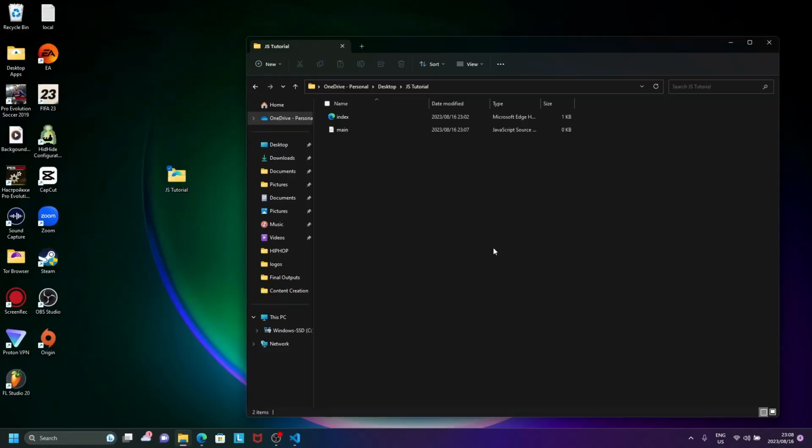Like I said, the first thing that we're going to talk about is console log. To get started, I just created a folder on the desktop which is called JS tutorial. Then inside that folder, we have two files over here. The first one is called index.html. The next one is called main.js.